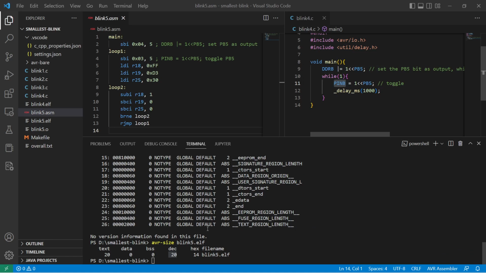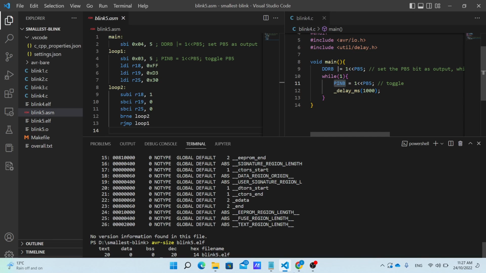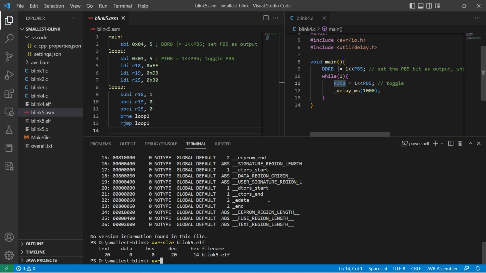Let's disassemble it. My laptop is running out of battery. That's why it's lagging. Sorry, just 1 second.